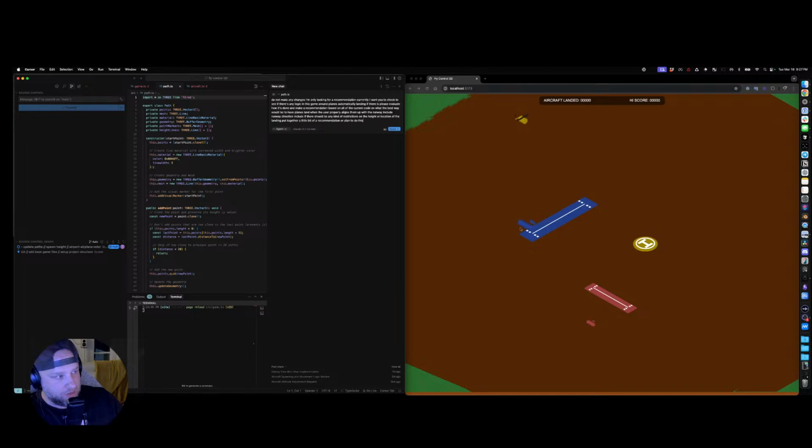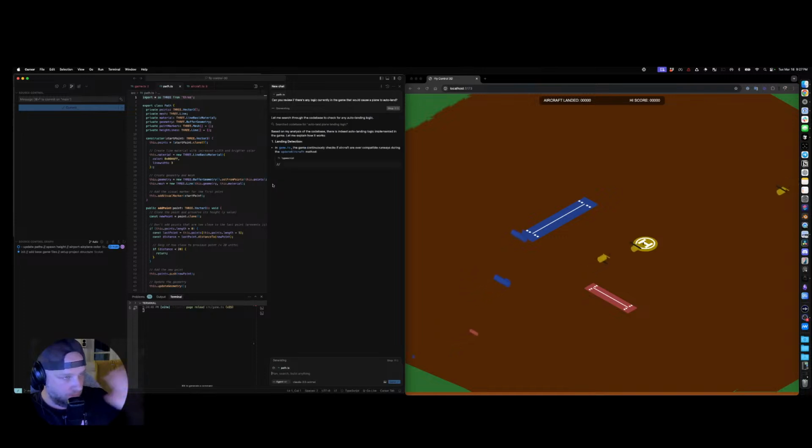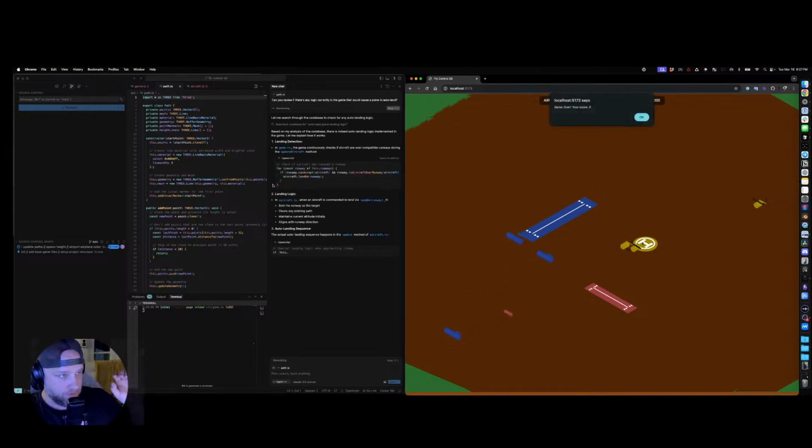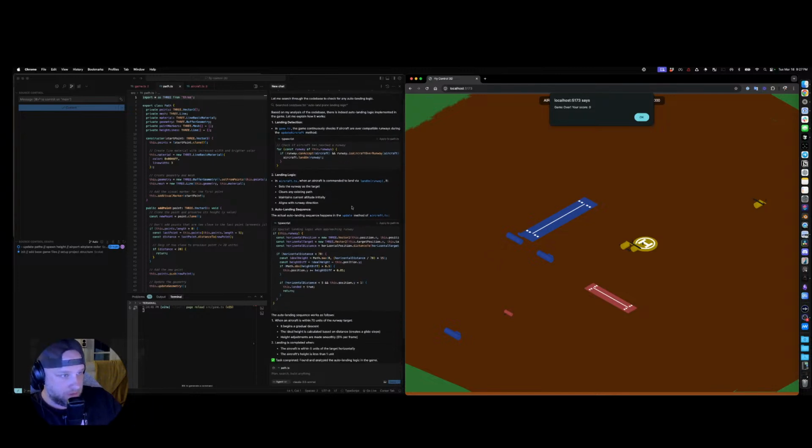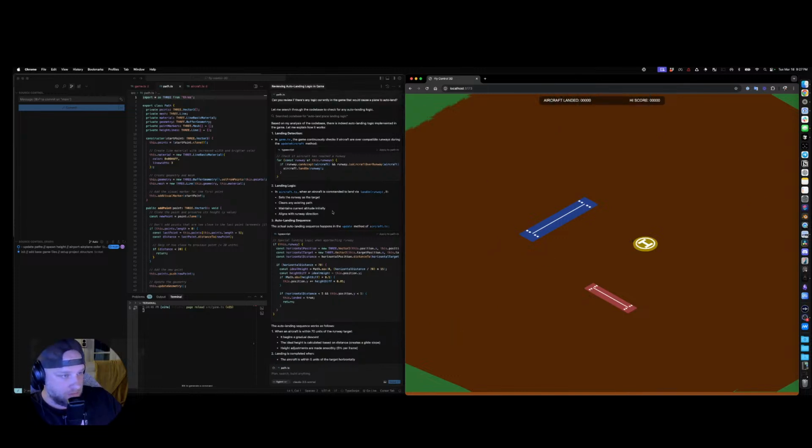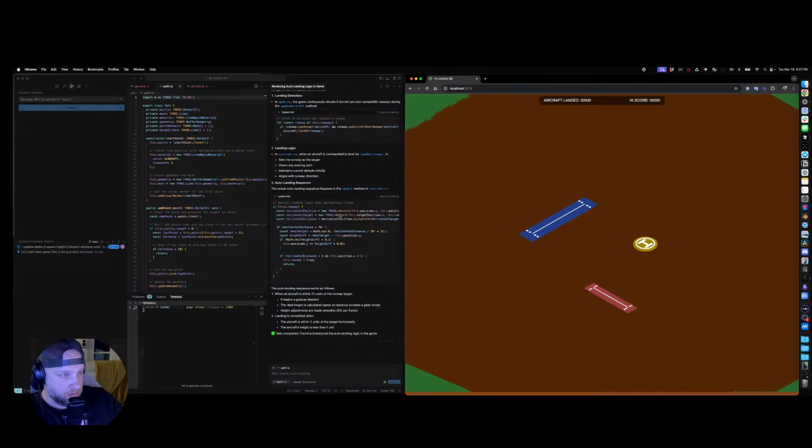So this is like an inch. Okay, I think I know what I want to change. So I'm going to go back to 3.5. Can you review if there's any logic currently in the game that would cause a plane to auto land? What I'm thinking of doing is removing that logic so that basically planes are just going to... okay, interesting. Wow, actually interesting.